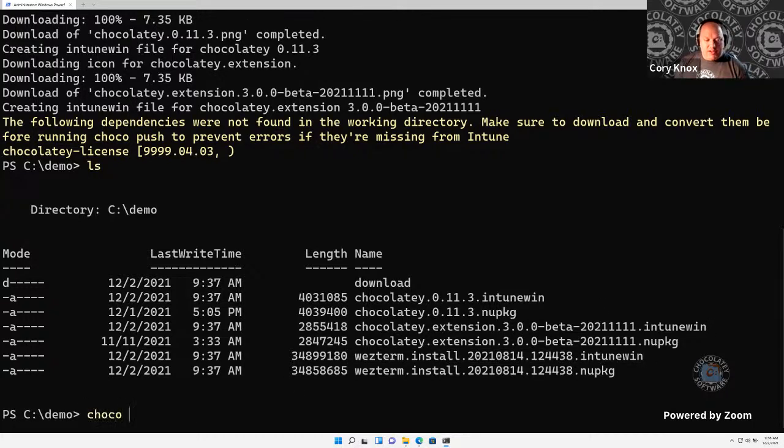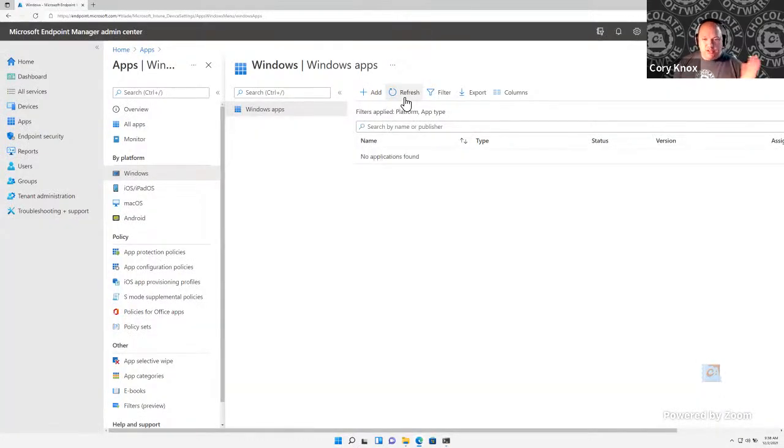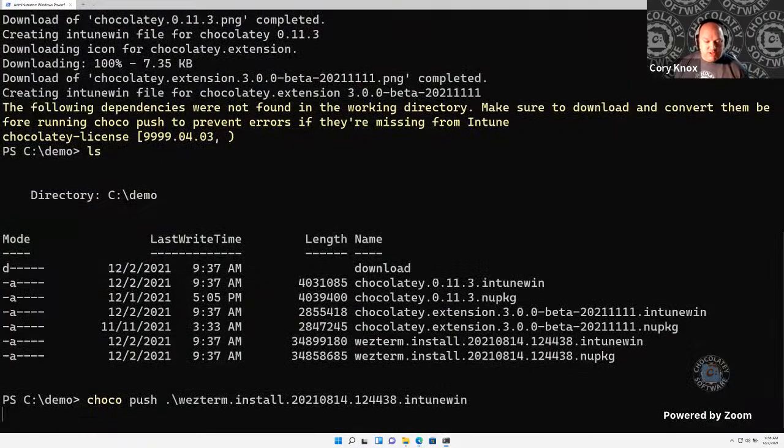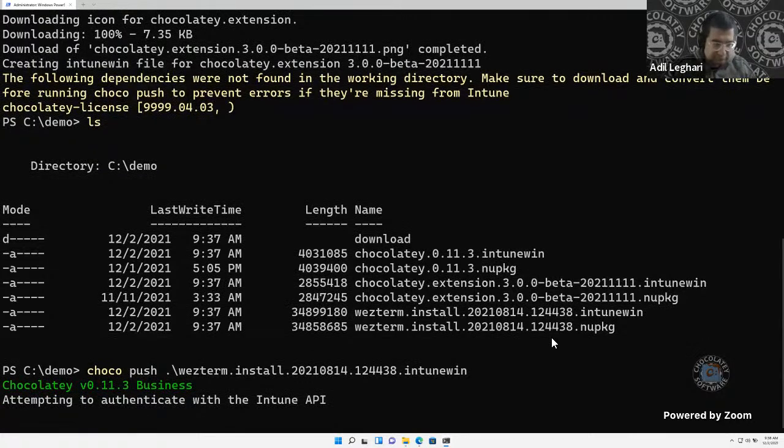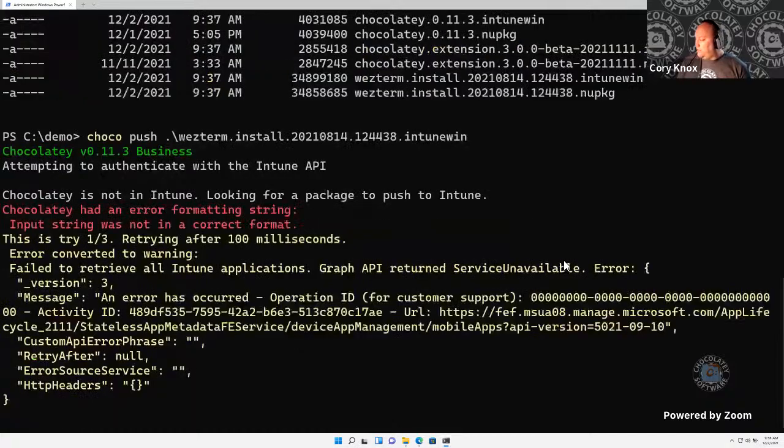And then the next command we do is just a choco push, and we give it the name of our Intune win file. And again, before I do this, I'm just going to make sure that there are no applications in Intune. So now when we do a choco push of that Intune win, it will authenticate to Intune. It checks all the dependencies on that to see which ones we have. So it sees that Chocolatey is not there, so it's going to look and see if we have a package to push up.